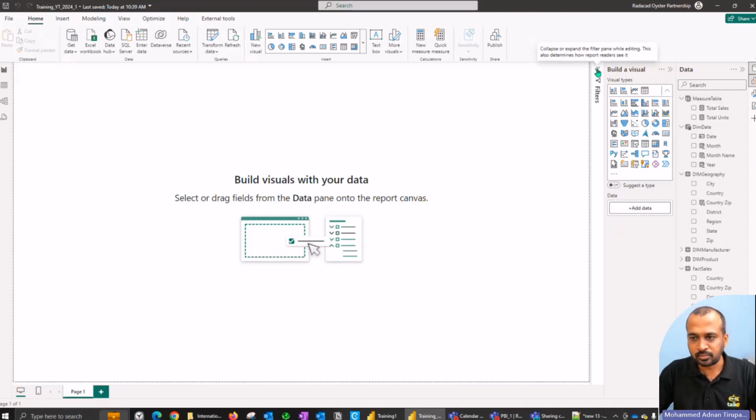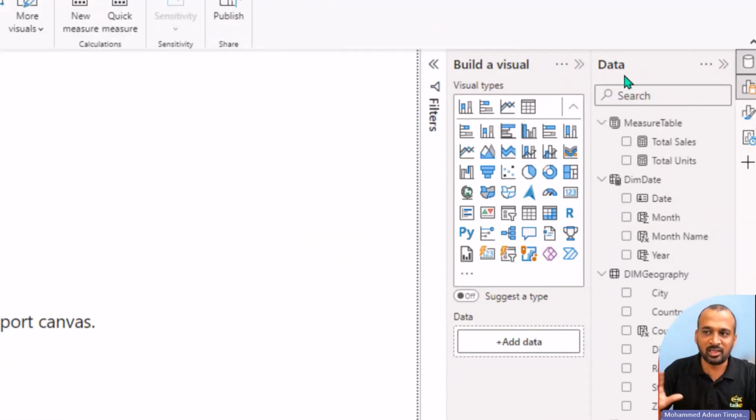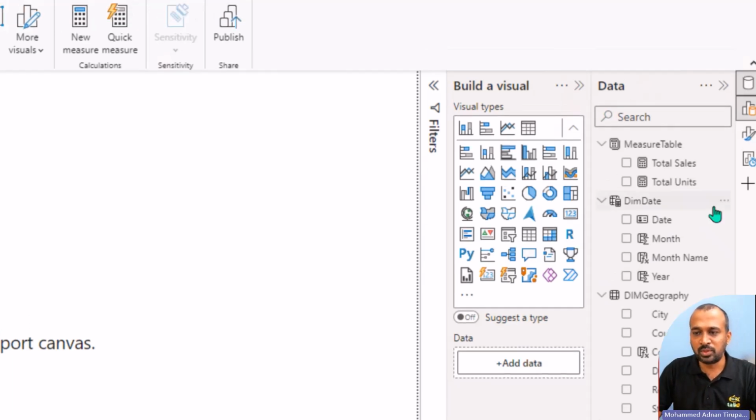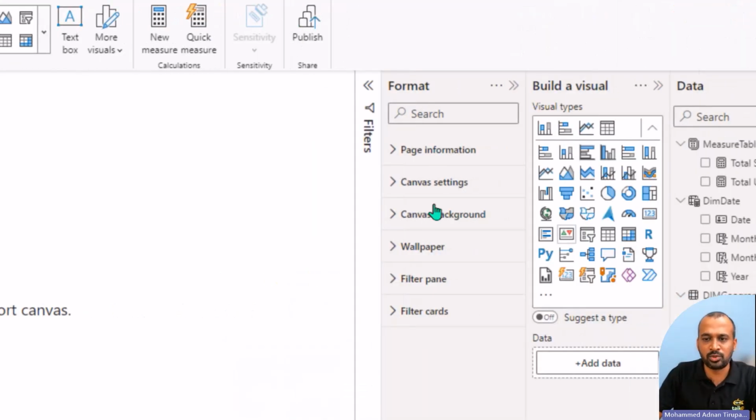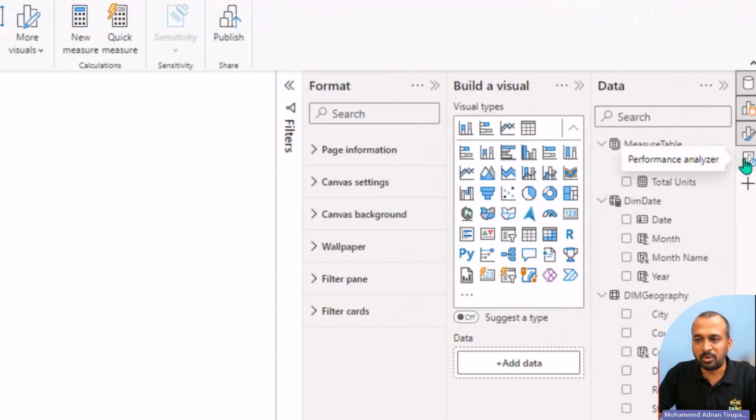So here we have a filter pane, and then we have a visualization pane, and then the data pane. This was the previously default one, and every visual will have some formatting. So here is the one format option. If you click on this one, it will add up here. Right now we have not added any visuals, so it is showing the page information, page format, and then we have a performance analyzer.